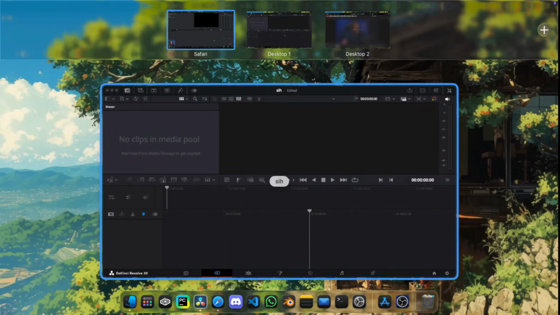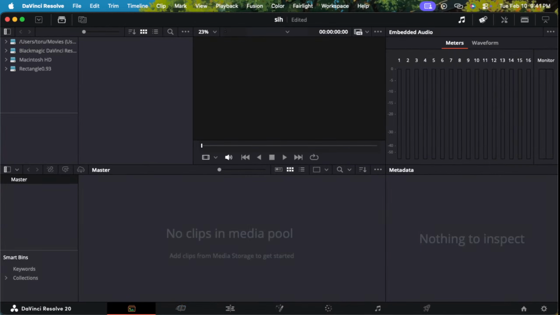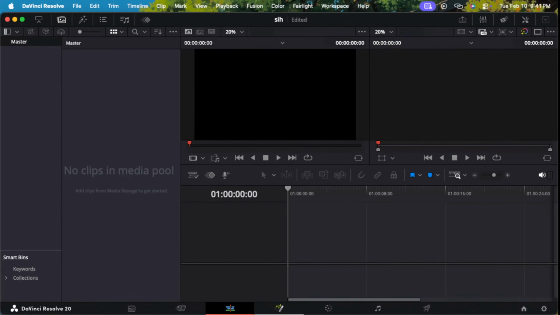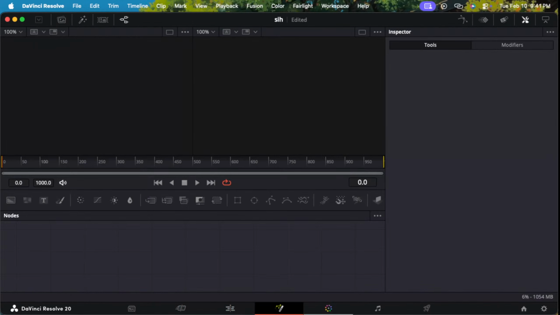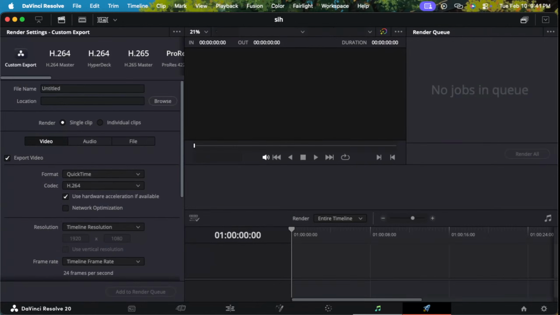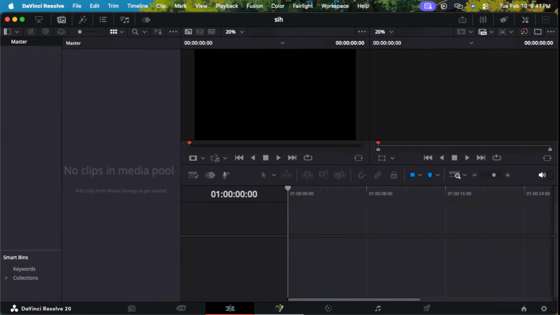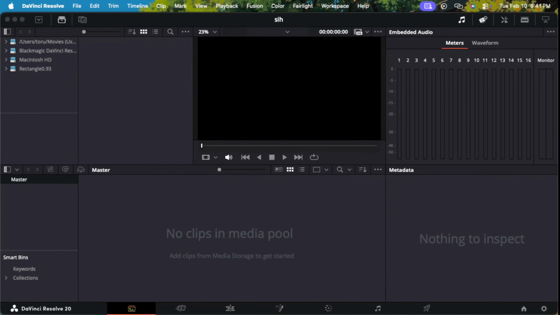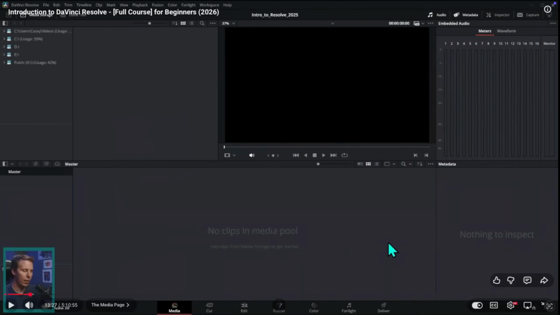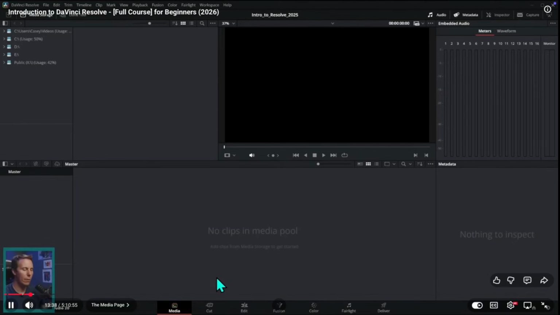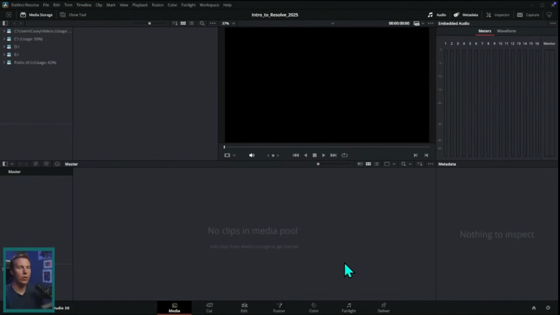And now all of the panels have switched out for the panels for the media page. Now, something to mention here is that this isn't just switching a layout. This is actually switching into kind of a different mode. Even though there are common panels in between the pages, it's not just a different workspace. It's actually like a different mode of creating.